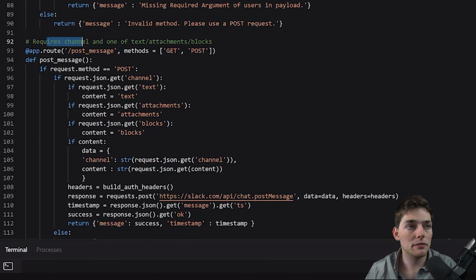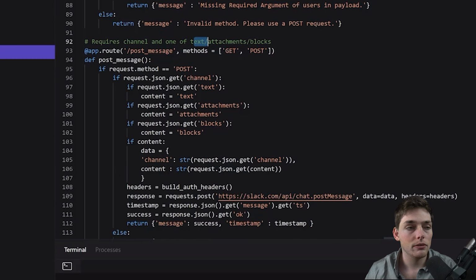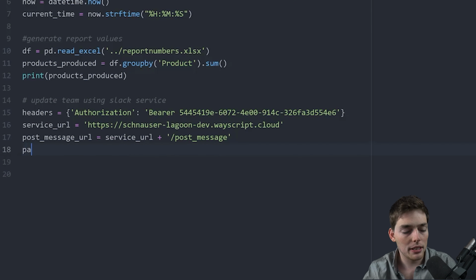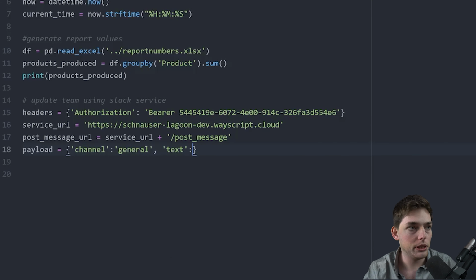It says it requires a channel and then one of text, attachments, or blocks in the payload. In this example, we'll have a channel and text. We'll go back and we'll say something like payload. This will be a JSON, so we'll say channel. We will put it in general, and then our text will just be our string of products produced. This will pass along our report information onto Slack.